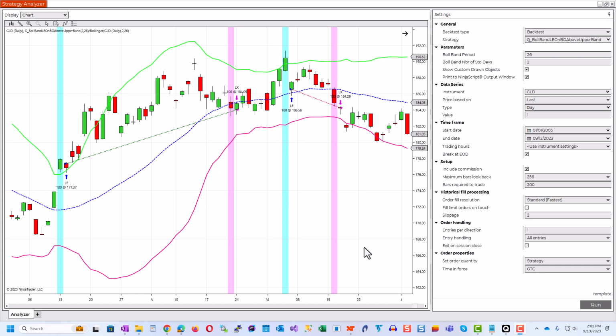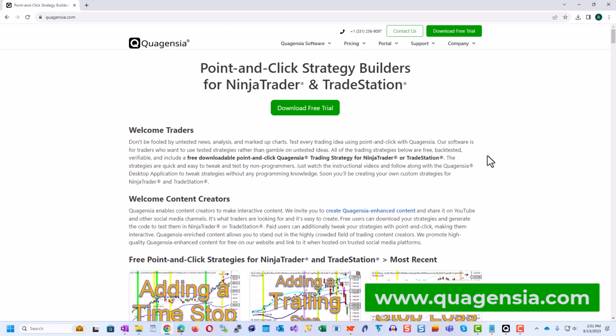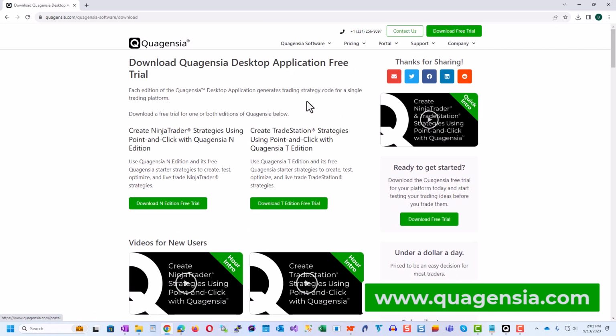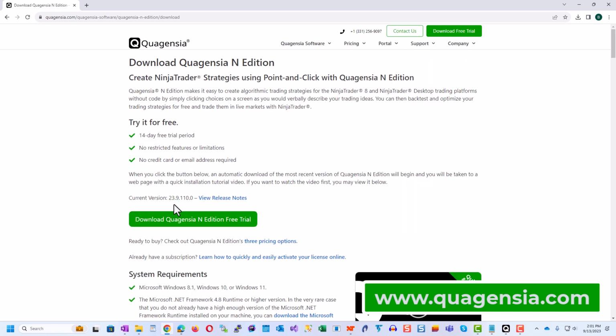This point-and-click NinjaTrader strategy is built into Quagentia in Edition, which you can get from Quagentia's website at quagentia.com. On any page of quagentia.com, you can click on this button, Download Free Trial. Then click on the Download in Edition Free Trial button. Then click on this button to download Quagentia in Edition.